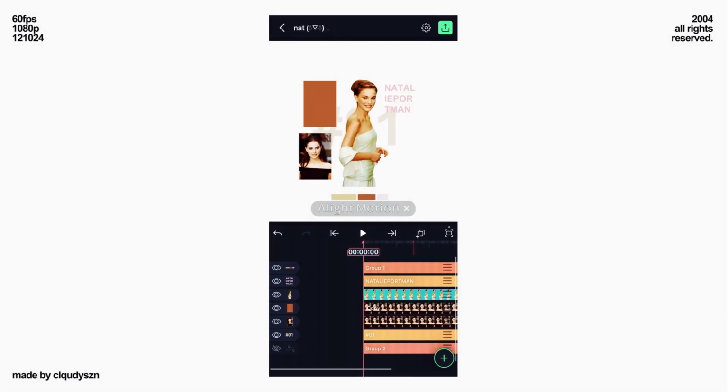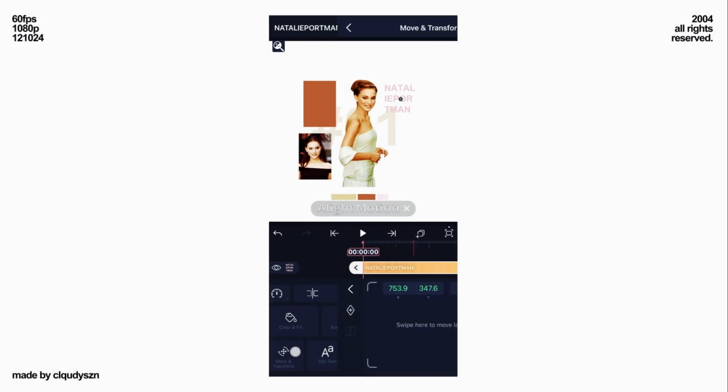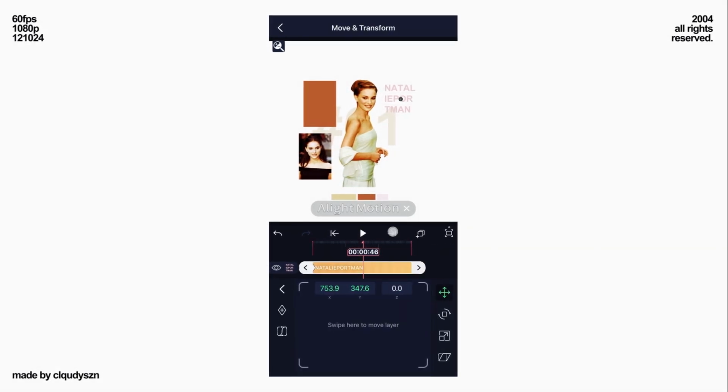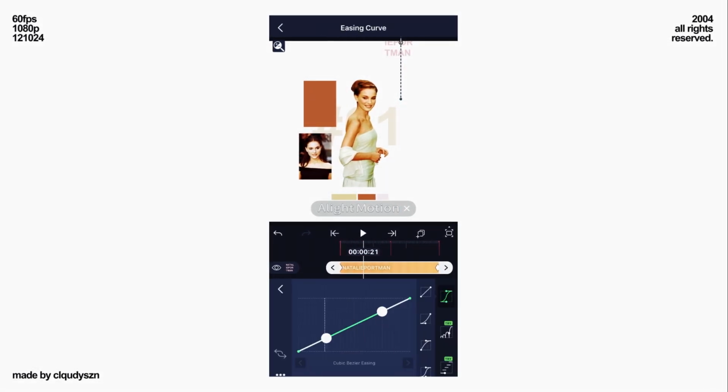Now let's add movement to all of the layers again. Go to the text on the right, go to Move and Transform and add position keys at the start and end. At the start, move your layer up. And this time, we're going to use this mid-graph. The more you pull on these knobs, the sharper the transition is going to be. So I try to go for something middle. Copy this curve.